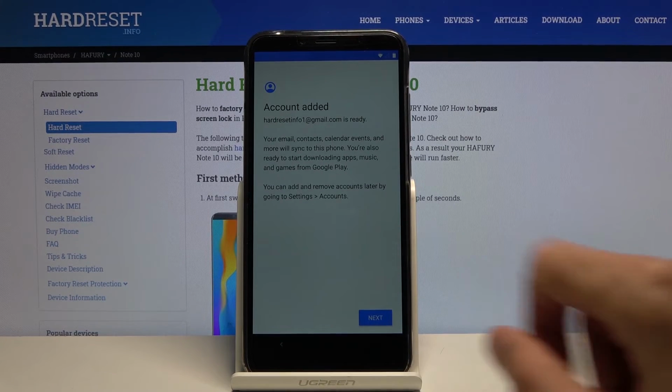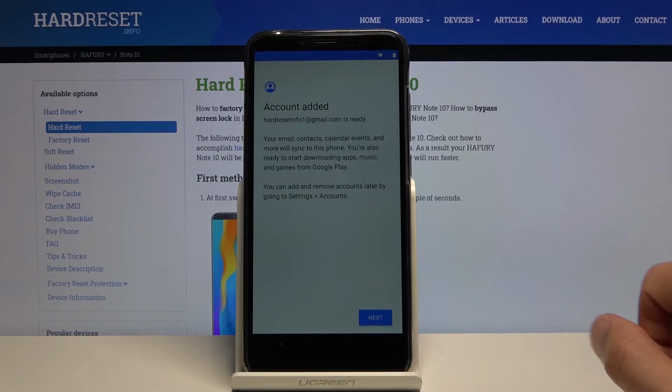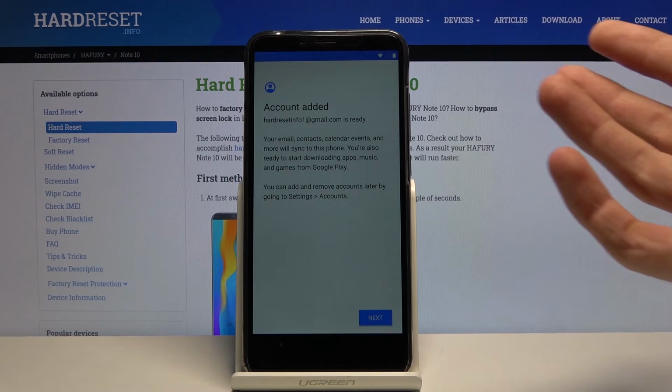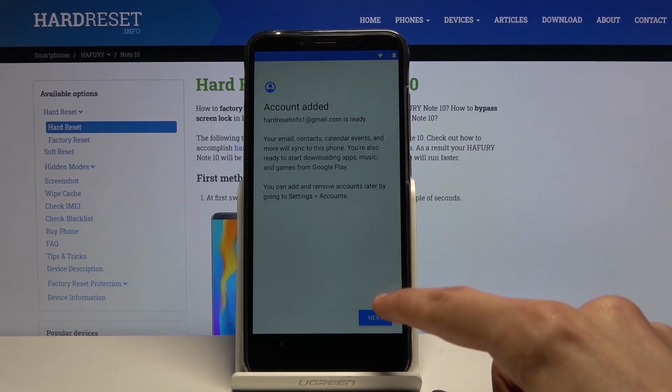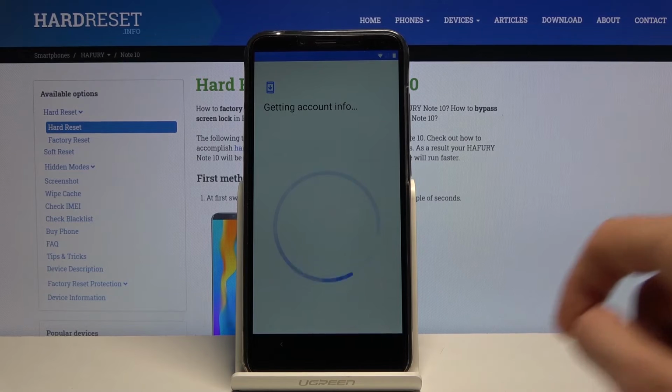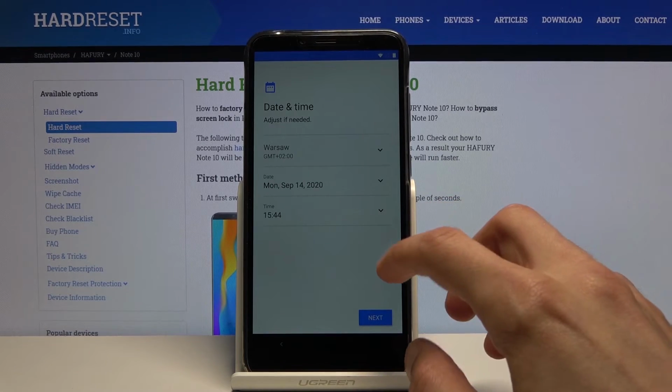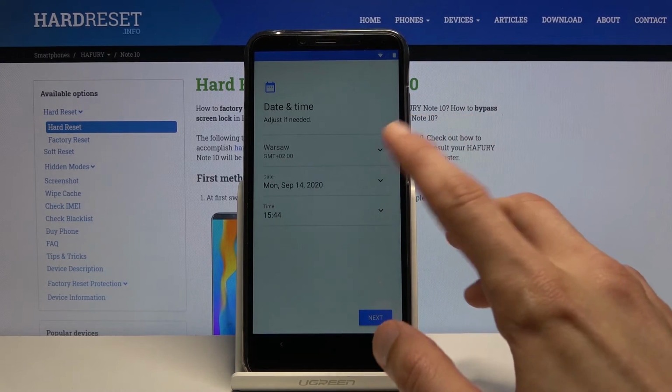But the thing that I can see right here is account added, and it provides me with the account that I have added right before the reboot of the device. And this is the page that was previously telling us to verify our Google account. So it basically got overridden with the account that we have provided. Tap on next at the moment. Now I will mention that the device is still not unlocked, so we need to still continue the process.